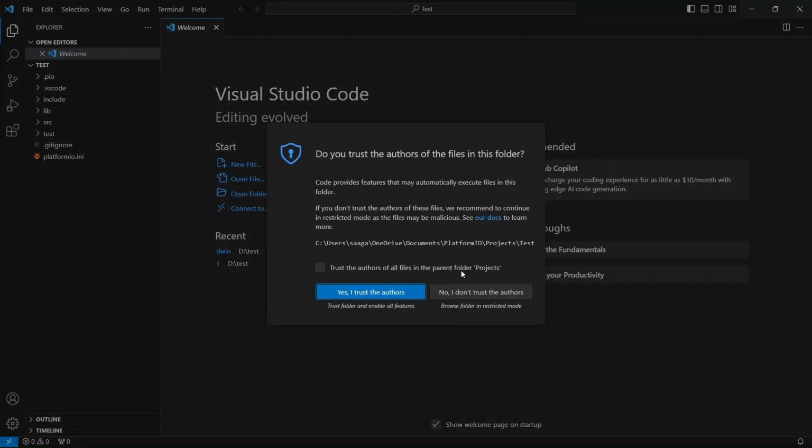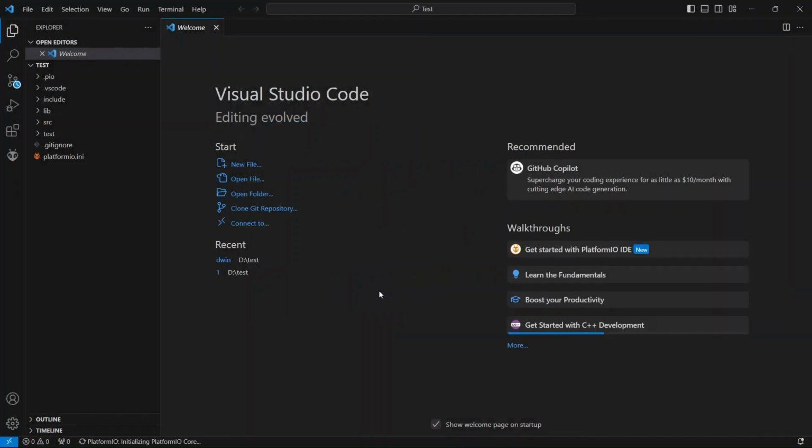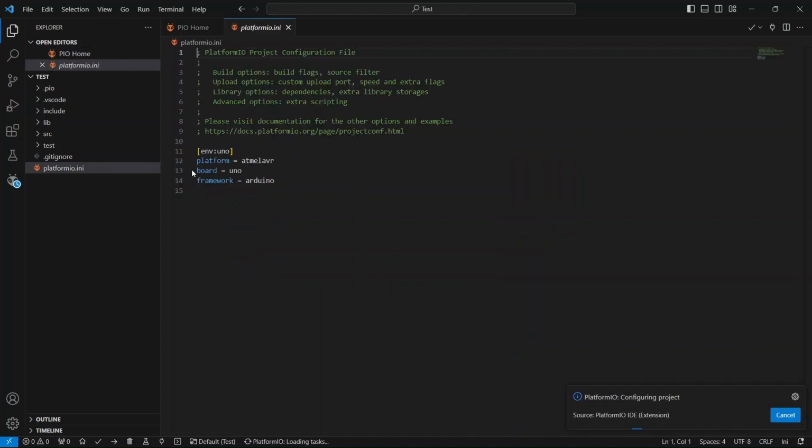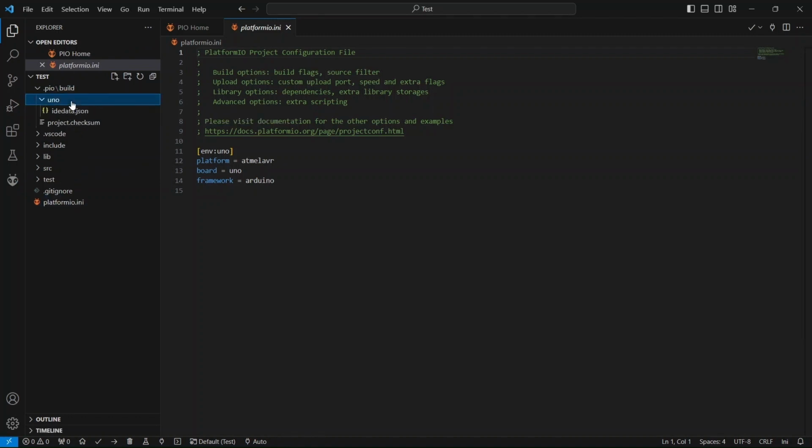Now, click on Yes, I trust the authors. Your new Arduino project is now created. You can write your Arduino code in the src folder under main.cpp. These are the generated files and folders that will have configurations and settings according to your project.